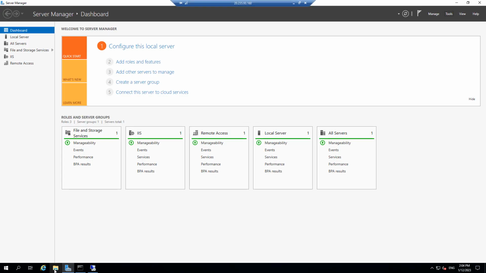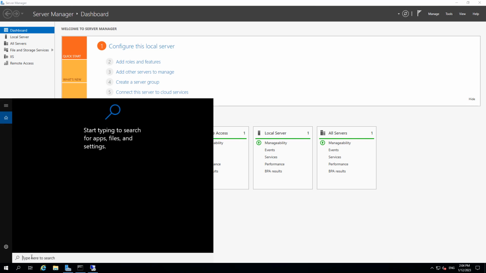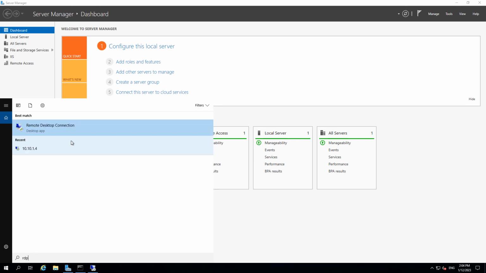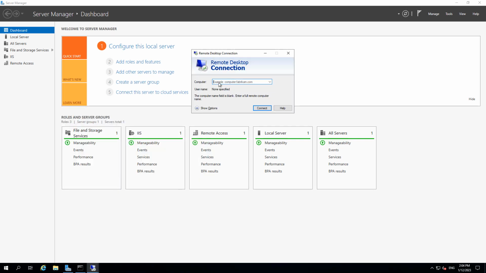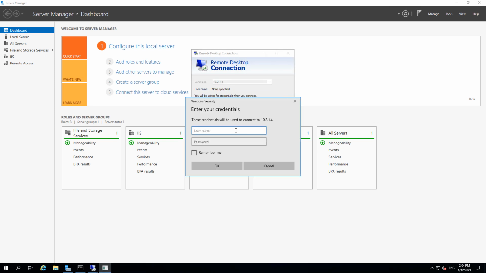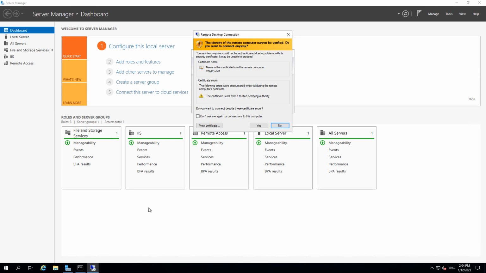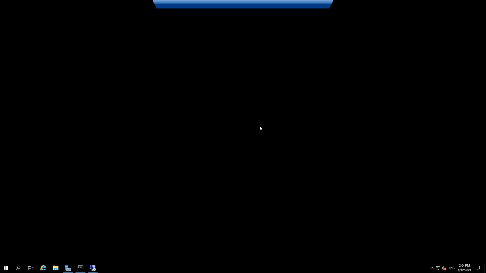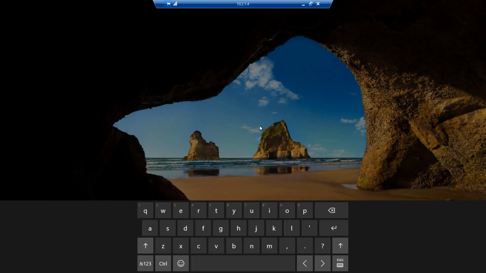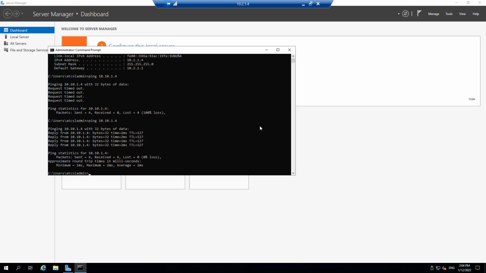Go back to my network virtual appliance. I'll open another RDP session, click on the remote desktop connection, paste the IP address here and click on connect. It will again ask me for the user ID and password. I'll click on OK. I'll click on yes, and I was able to connect to my virtual machine within the virtual network C. So that is how you configure the demilitarized zone.